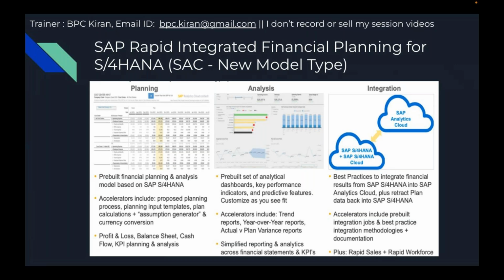So what is implementation training? Tomorrow, you might be a fresher, you might be experienced in BPC, or you might be a FI consultant. So if you want to implement financial planning, what is included in integrated financial planning, I'll explain in a later slide. So we are going to start as a consultant. When you start this particular SAC planning project, mainly a planning project, what are the steps you have to follow basically?